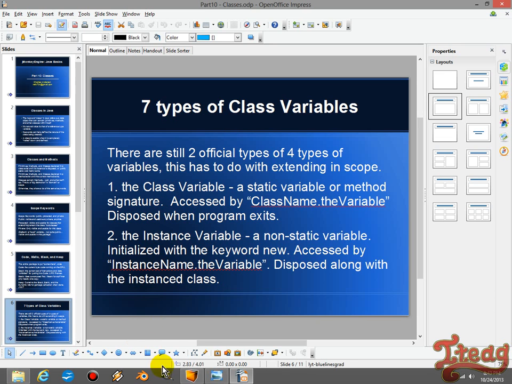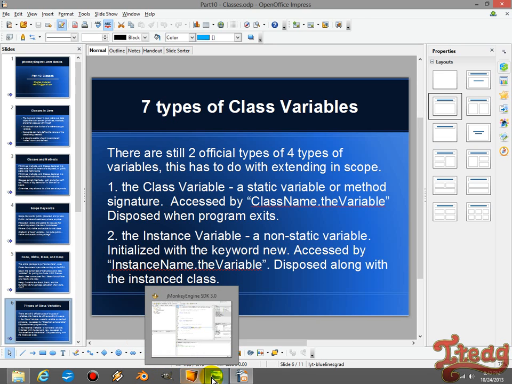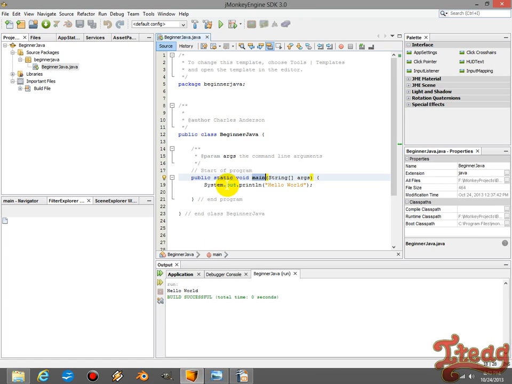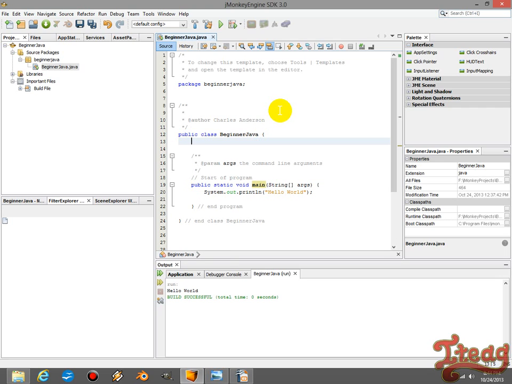So, let's go over to our little hello world example. We've got this class, BeginnerJava. Here we have the method. And you know what? I am going to go ahead and make it static, and I'll go ahead and make it public. Why not? It doesn't have to be, but it's just good to get into the process of public and private. So public static.